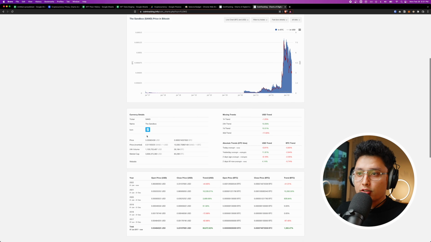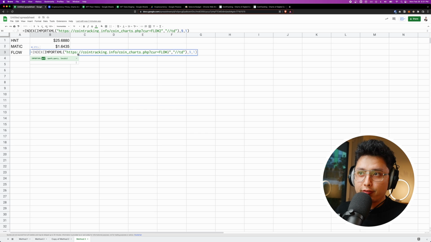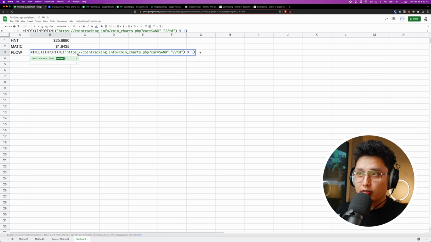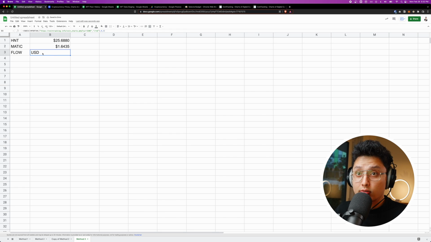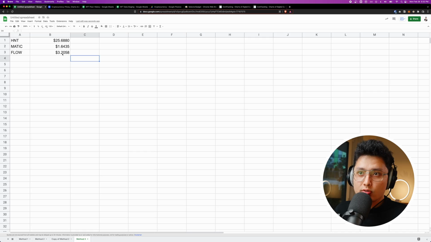Which is right here. And then all you need to do is remember this ticker, come back to your sheet, and change that Flow to Sand. Everything else remains the same. You can see here 24 and number 9. This is referring to the row, by the way, just to let you know how it works. It's the ninth row on this page and the first column. So in here you can check the first column. If you change that to 2, that's going to give you something else. It's grabbing that value right here, USD. We don't want that, we want the number, which is 3.2058.